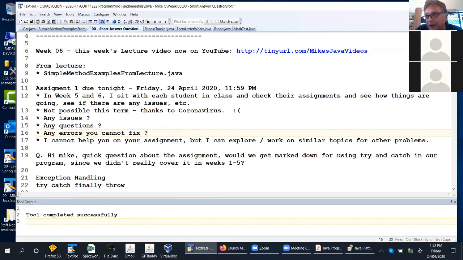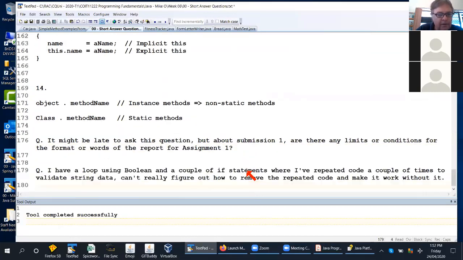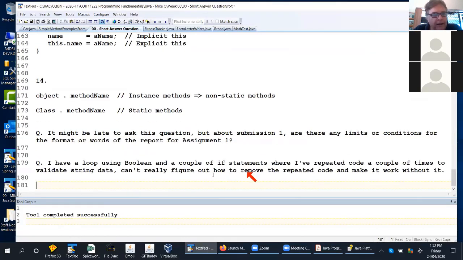Another question here from Jared. I'll put it into the window. I have a loop using a Boolean and a couple of if statements where I've repeated code a couple of times to validate string data. I can't really figure out how to remove the repeated code and make it work. We did talk about validation in, I think, week 3 or week 4. We had a big validation example where I showed you various ways to do it, and we basically came down to this sort of thing.